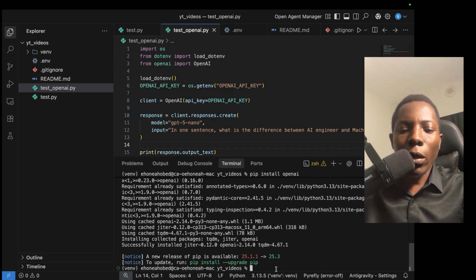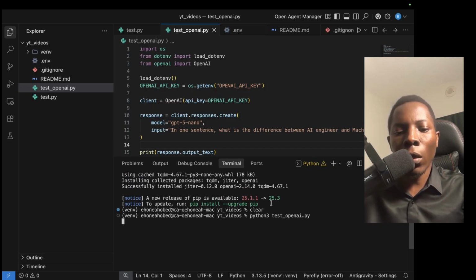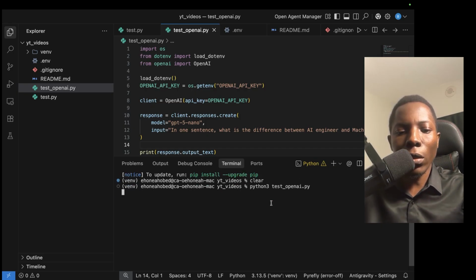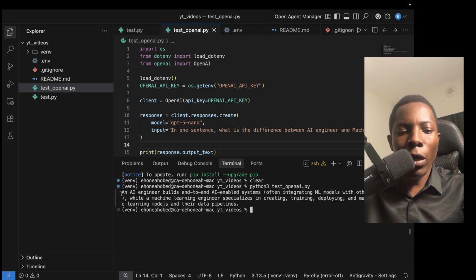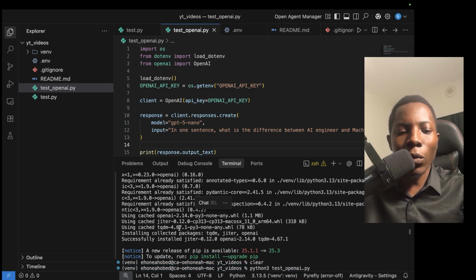All right, so now that that is installed, we can go ahead and execute this command, python3. The file is test_openai. Sorry, test_openai. And that also might take a few seconds. Okay, so it also came with an answer. An AI engineer builds end to end, blah, blah, blah. So that's perfectly what we wanted.